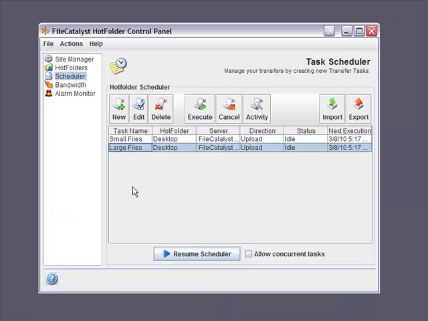I hope this video has served to demonstrate how tasks can be subdivided for efficiency's sake. You might not have an identical situation to this one, but with all of HotFolder's granular options, there may very well be a way for you to optimize your own file transfer process using multiple file transfer tasks.